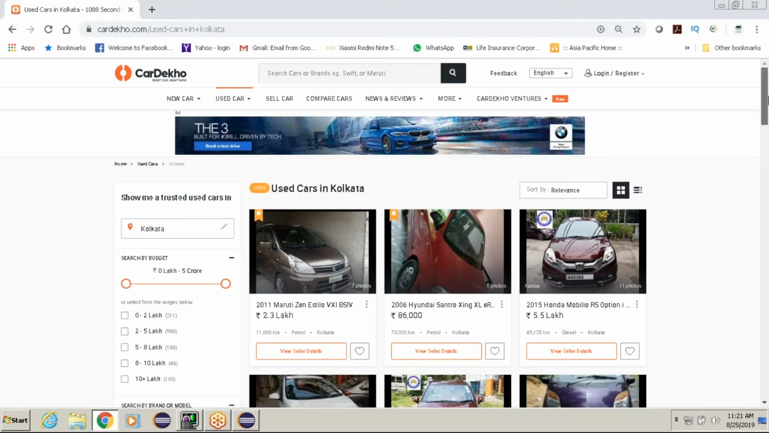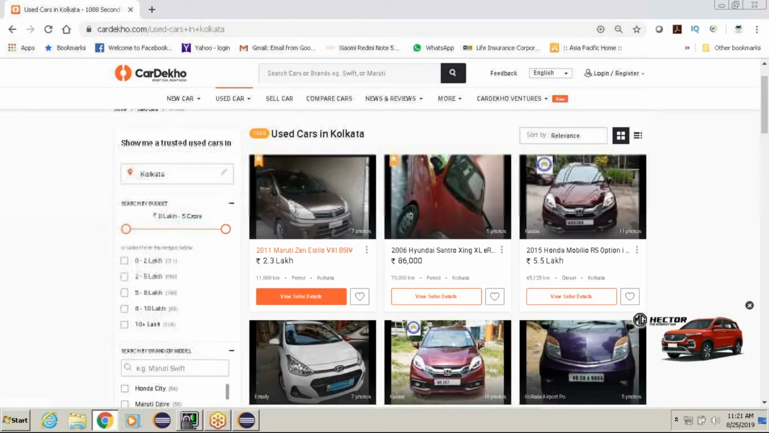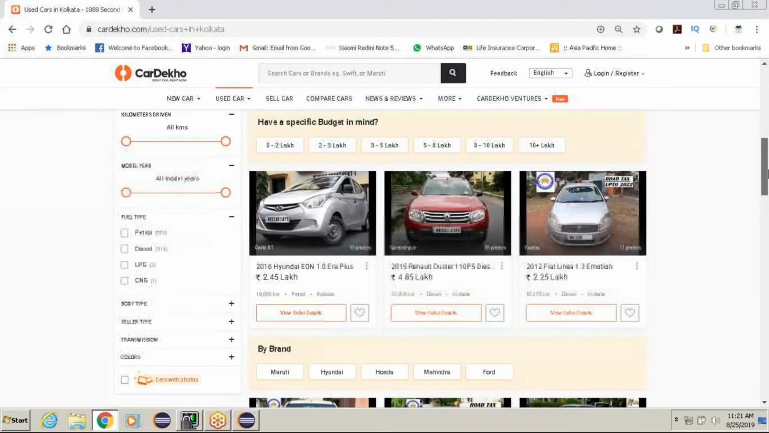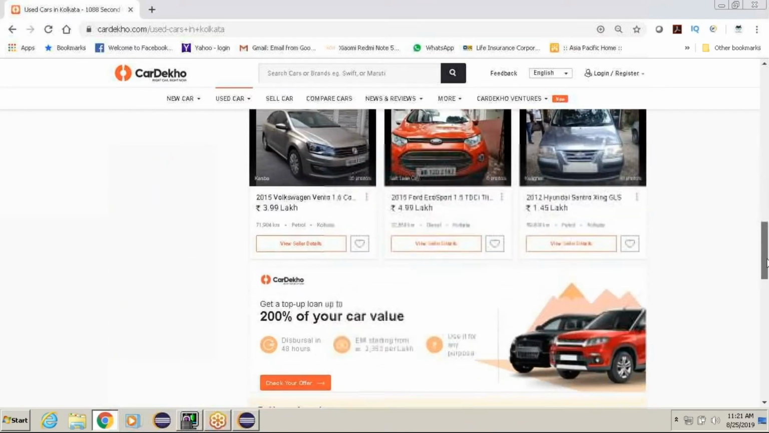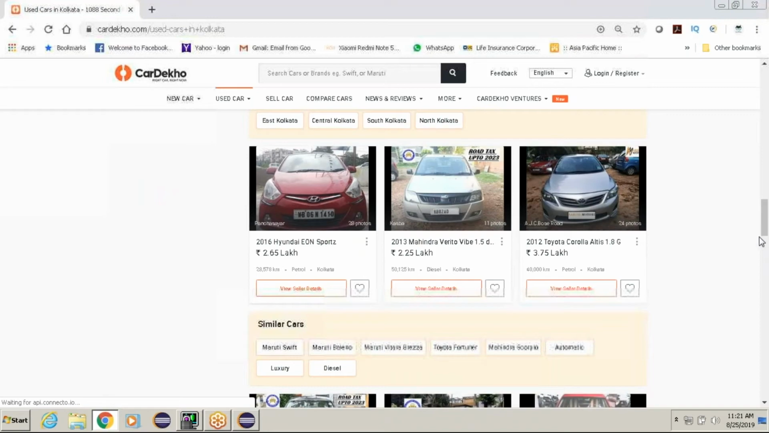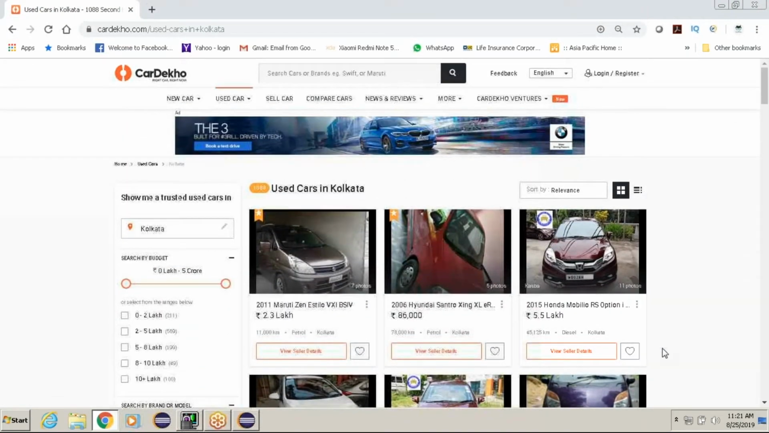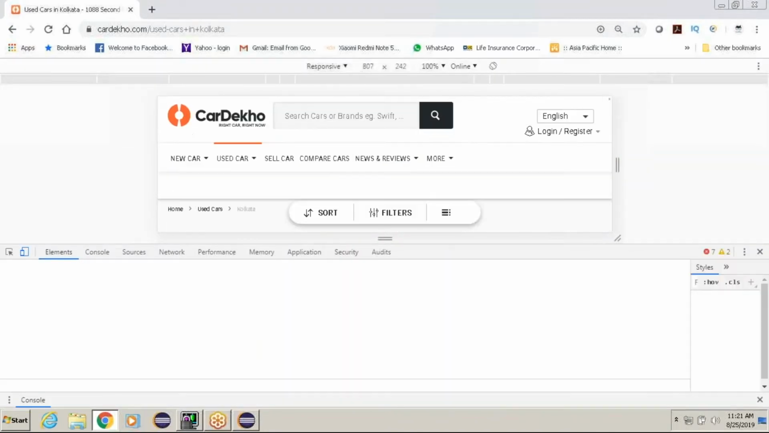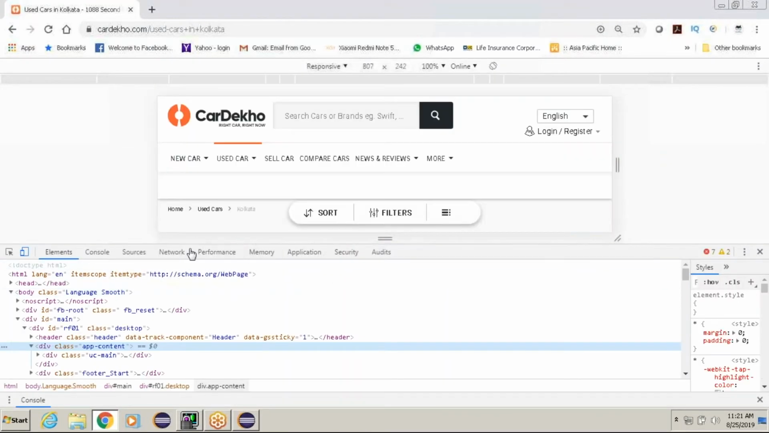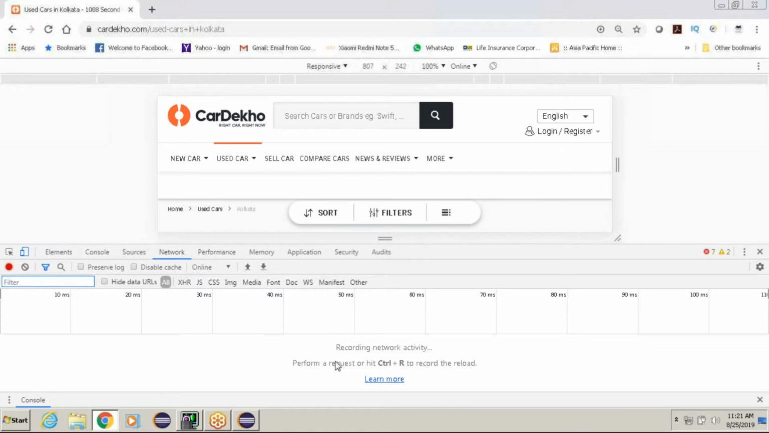And if you see here, the car picture, the name, the price, the kilometers run, whether it is petrol or not, and the location of the car, all is listed here. And if you scroll down, basically it will load the page automatically. So to find the actual URL, we will go to the inspect and try to find it here in network.